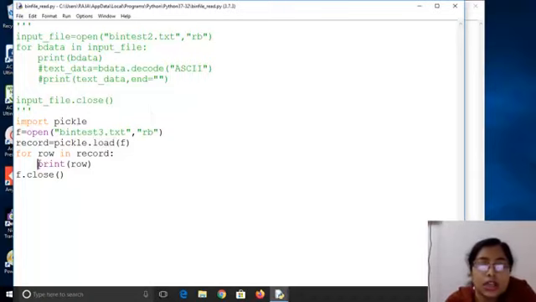Now, as we generally print everything inside a file, we will use that method only. That means for row in record, print row. All of you know this method. We have used it many times for reading a text file. So for row in record, each and every line will be printed, then close. Now see what we find.